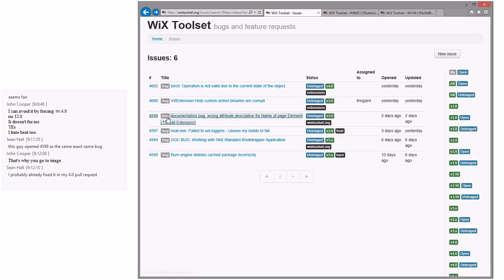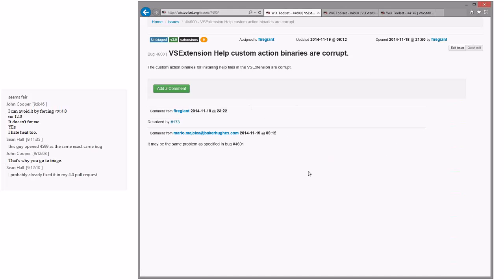4599. I probably already fixed it in my 4L pull request. So then that just means he needs to fix it. Well, we'll let Jacob look at it. If he doesn't want it, it'll be in the right spot. He'll talk to us. He'll be like, what did you guys do to me? And we'll be like, yeah, that's what you get for not showing up. There you go. Yes. So, this bug.